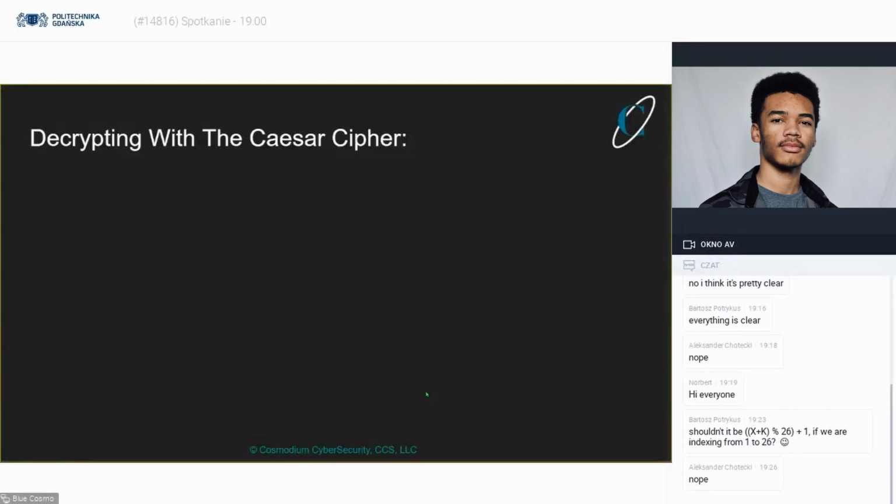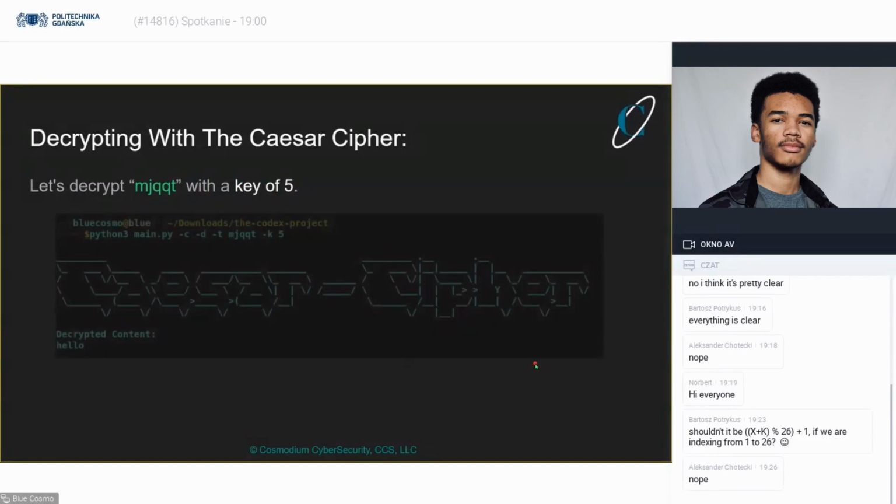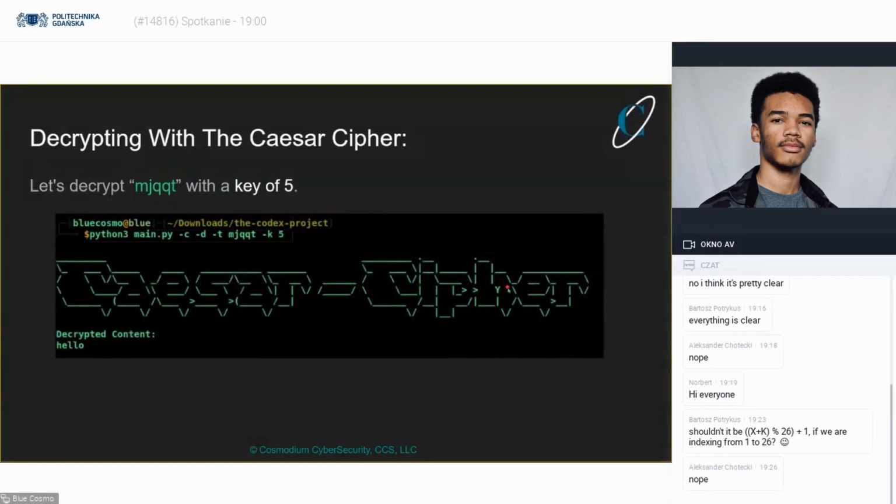And we can do the same thing on our MJQQT, which is our ciphertext, and basically decrypt it with that key of 5. We run it through, running that python3 main.py. We're using the Caesar cipher. This time we're using the -d to decrypt our text of MJQQT with the key of 5. And as a result, we get hello. So that's the basic process of encryption and decryption with the Caesar cipher, right?